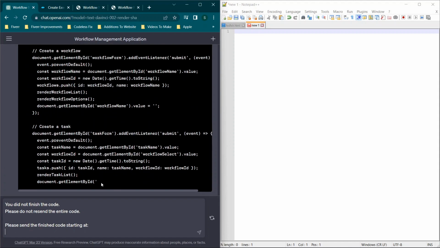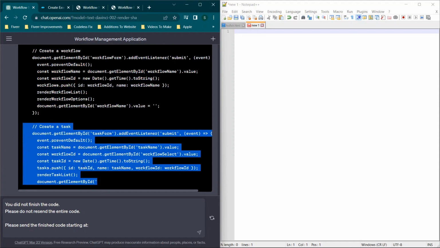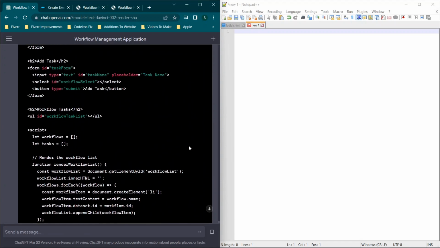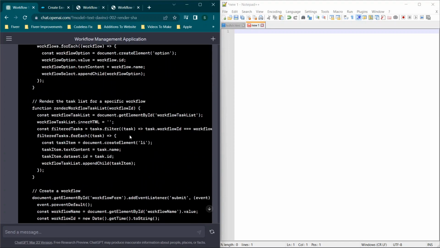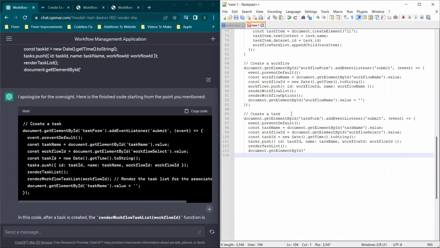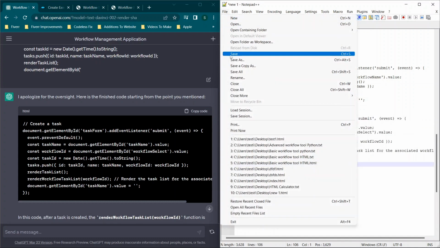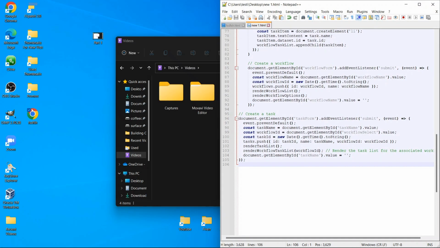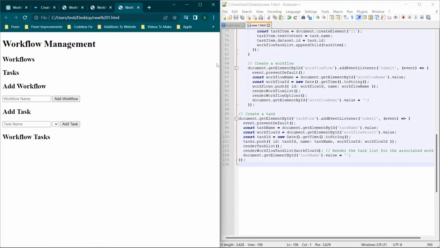So we're going to scroll down and say you didn't finish the code starting here. And then while it's retyping, I will go ahead and copy the remainder. And we will paste it in, and we'll see we're not actually missing that much. So we're just going to copy here up to create a task, paste it in, file, save. And we're going to save this to our desktop as new1.html.